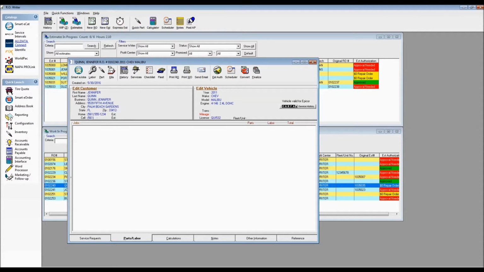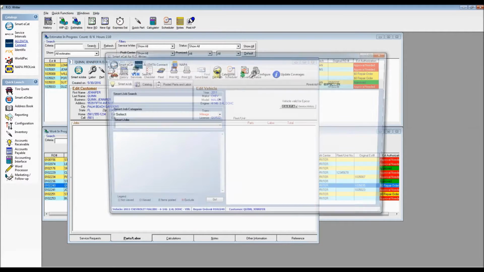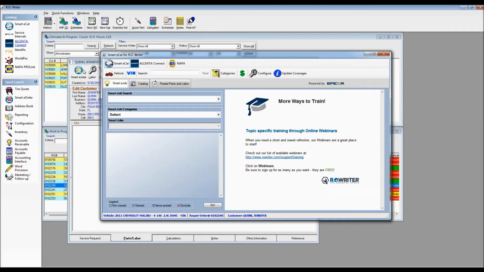So I'm going to go to a Smart Job here in the upper left-hand corner of my estimate for Jennifer Quinn. It launches me out to my Smart eCat catalog. There's two entry points into Smart eCat, starting with Smart eJobs that we just clicked on inside of our estimate window, and/or the Smart eCat in the upper left-hand corner. Either will take us to the same Smart eCat catalog function.